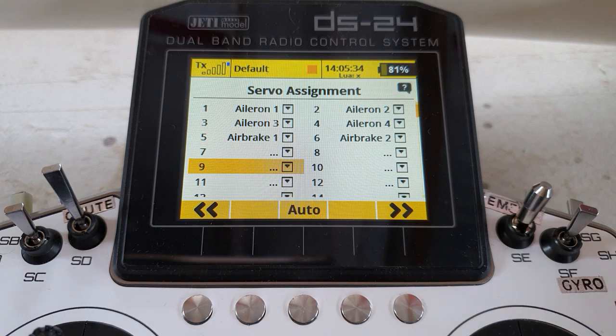because those should be plugged in to, starting at number 1, the most left-hand servo out on the left wing. Aileron 2 will be the next servo to the right of that. Aileron 3 will be the next servo to the right of that. Aileron 4 is the next one to the right of that.